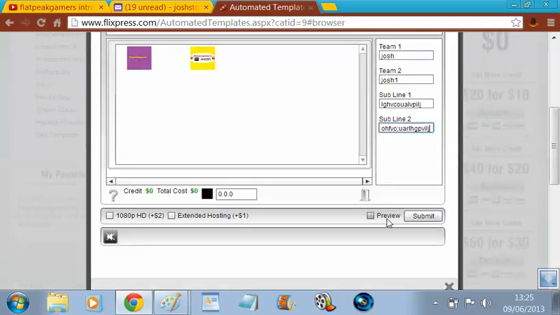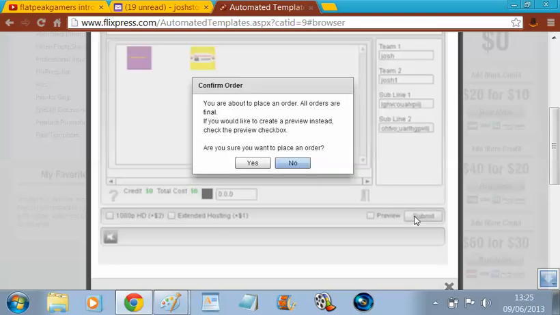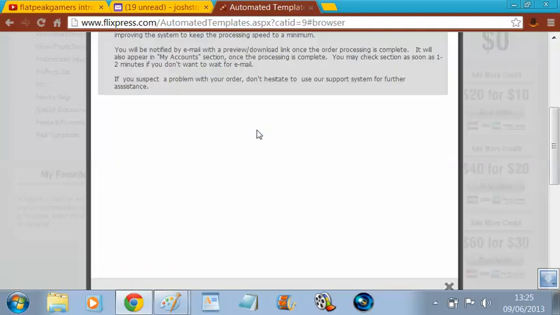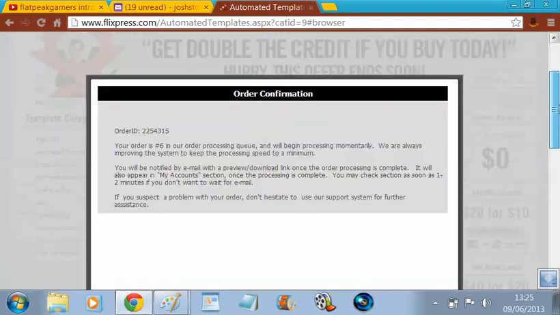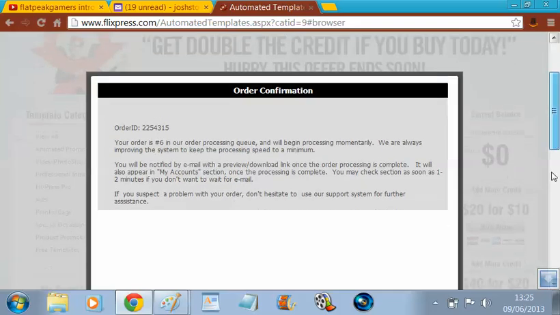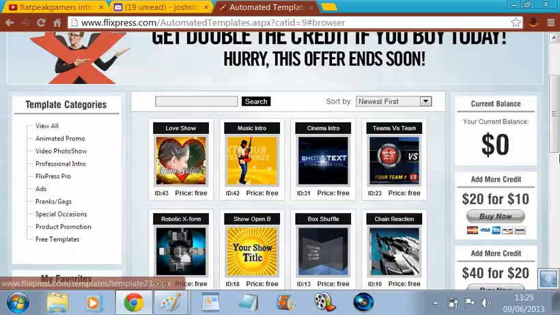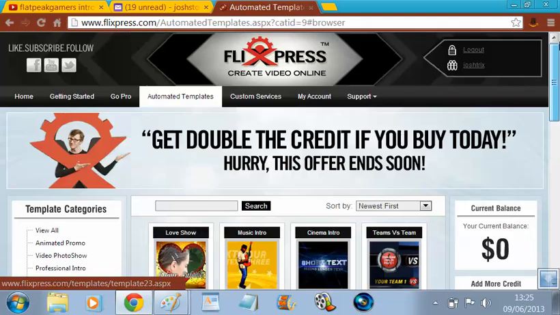You can click preview if you want, but I don't need to because I know what it's gonna look like. That's just saying, are you sure you wanna submit the order without having a preview? So then once it's done this, you have to click on your name up here, or you go to my account. They both go to your account.